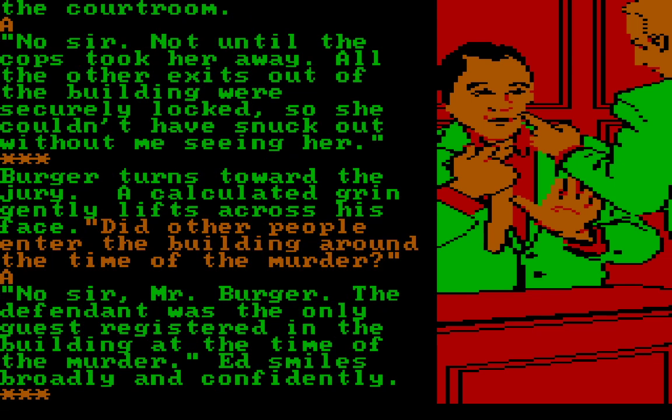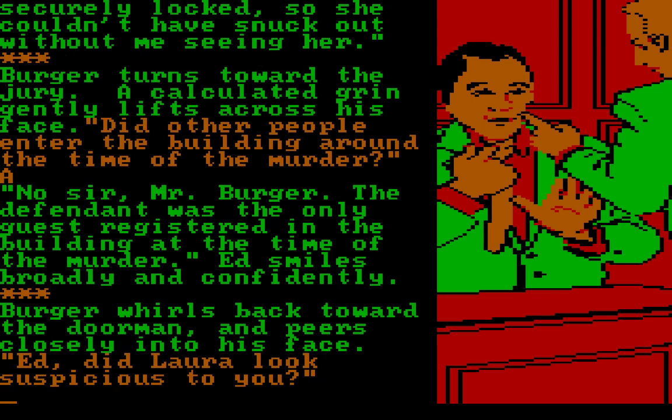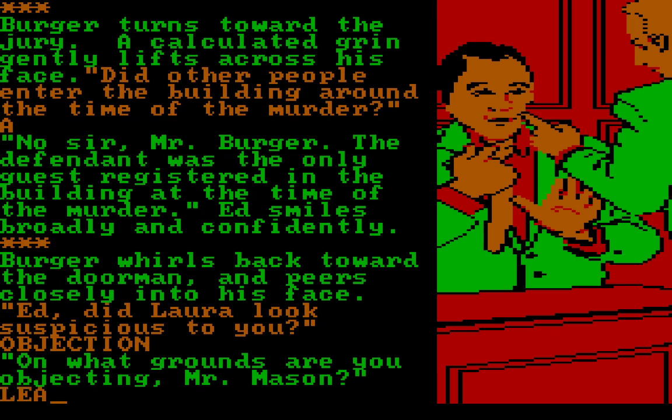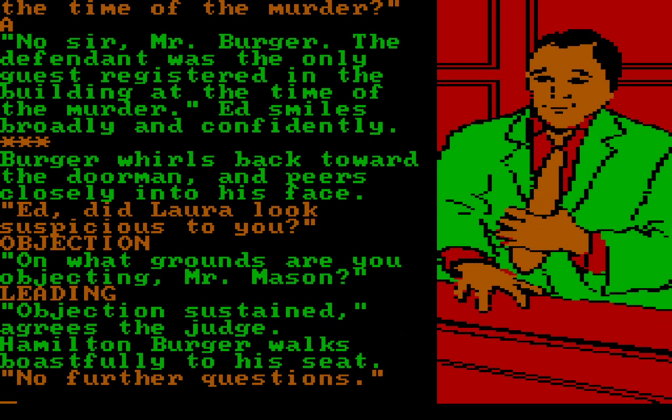No, sir, Mr. Berger. The defendant was the only guest registered in the building at the time of the murder. Ed smiles broadly and confidently. Ed, did Laura look suspicious to you? Objection. What grounds? Leading the witness. Objection sustained. Hamilton Berger walks mostly to his seat. No further questions.